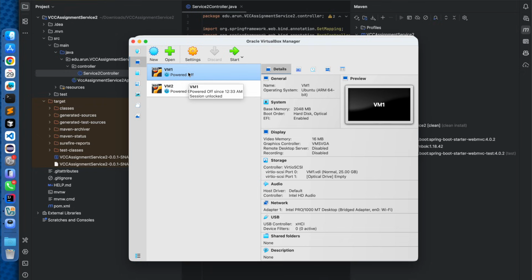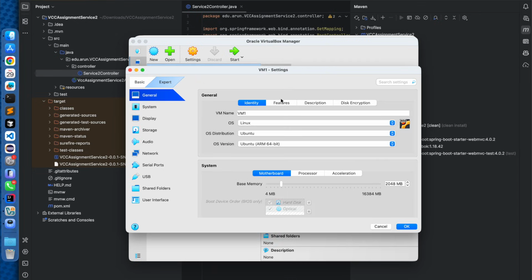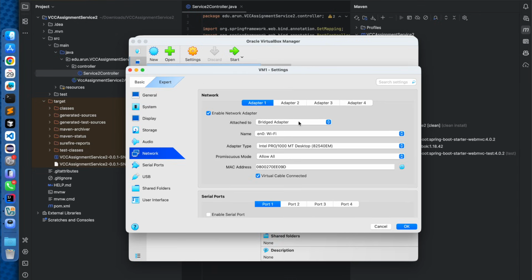Both these VMs are now attached to NAT, network address translation, right? But we need to change their settings in such a way that they are attached to the bridge adapter. Why do we do that? Now when they are in NAT, each service cannot talk to each other. They are isolated and they have the same IP.